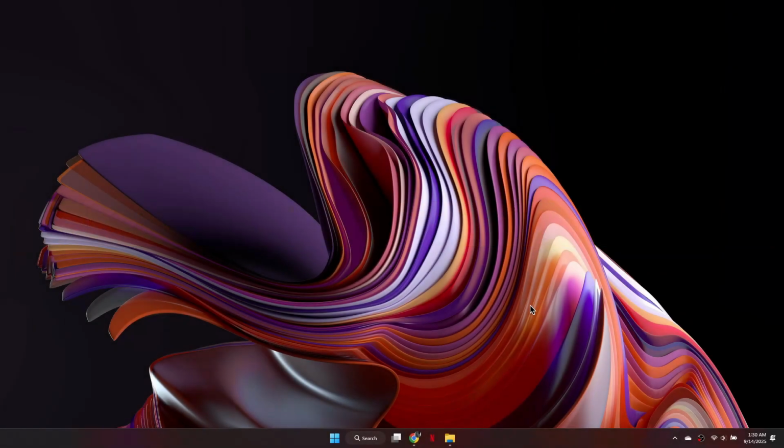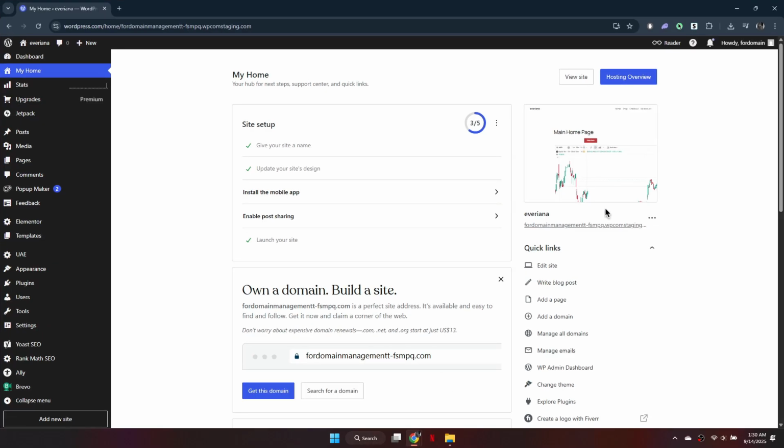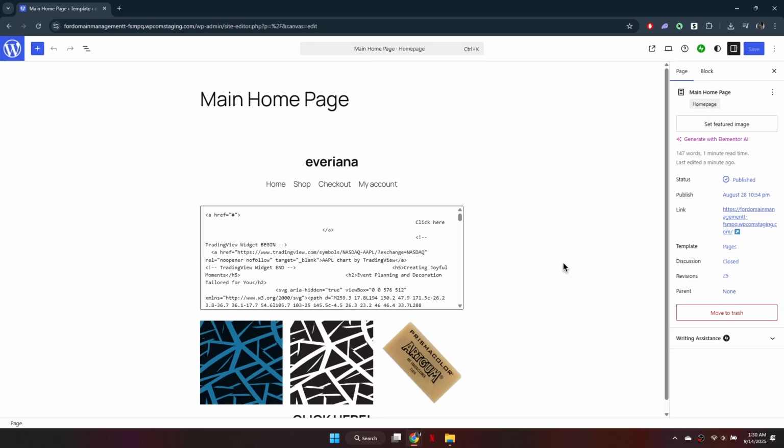Alright, let's begin. First, open your browser and go to the WordPress website. At the top right corner, click the Login button. Once inside your dashboard, go to the Quick Links section and click on Edit Site. From the list of sites, choose the one you want to modify.